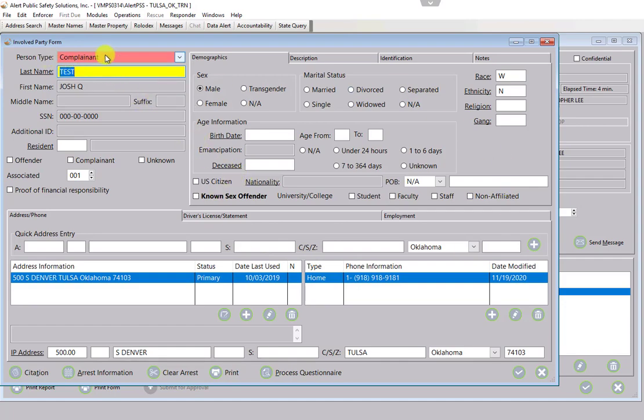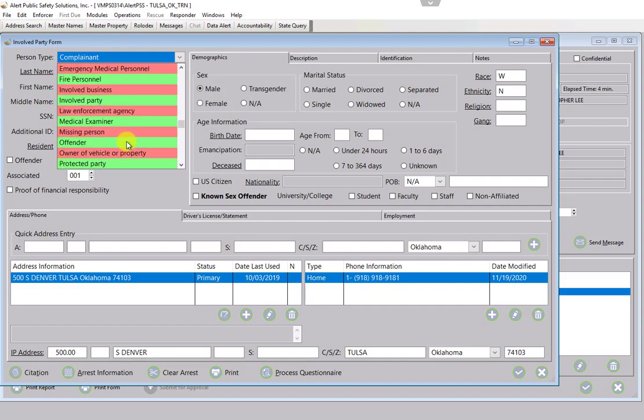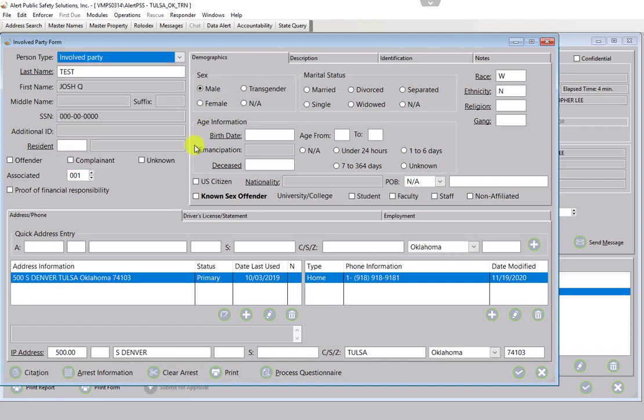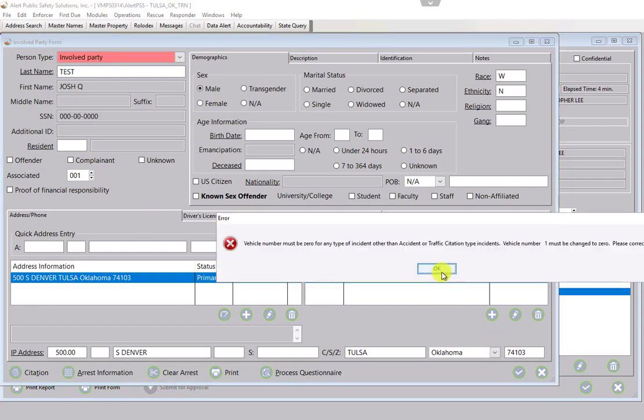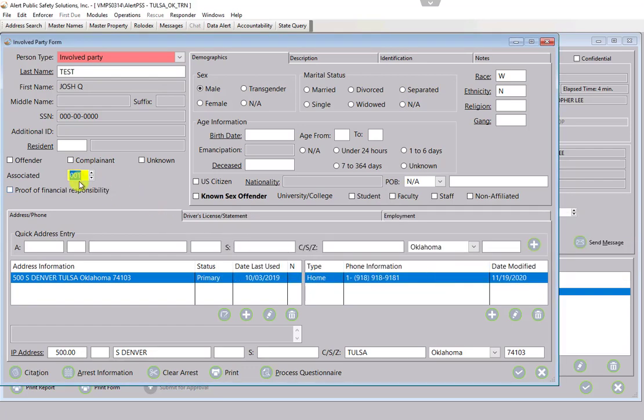I'm going to change him from a complainant to an involved party, since he's actually not the complainant, and update any of this information. Once again, this is also from master names. In order to fill this out, you can fill it out here or in master names. There is a master names video if you want more information for how to fill this out in detail. Let's save this. Sometimes you may get this error regarding the vehicle number. Just go ahead and acknowledge that, and then the associated vehicle is actually this button right here. So we'll change that to 0 and save it.